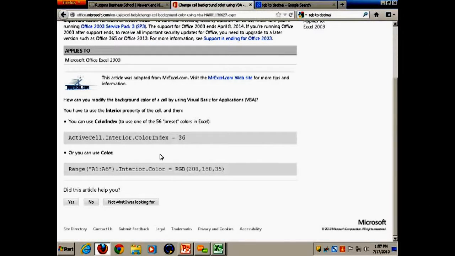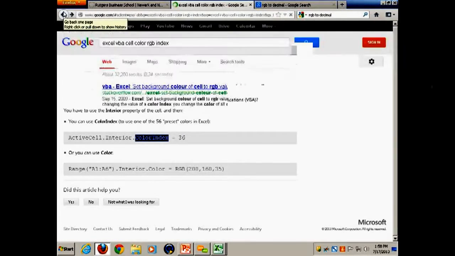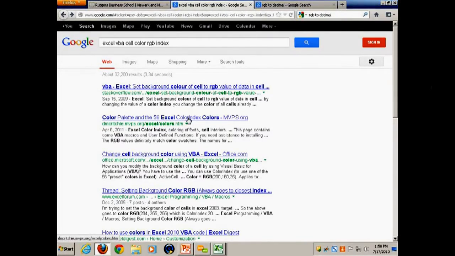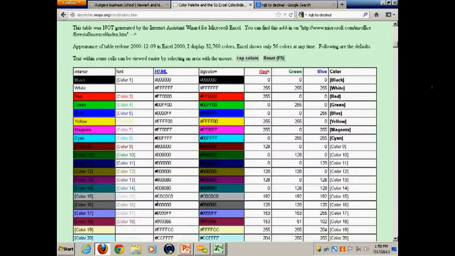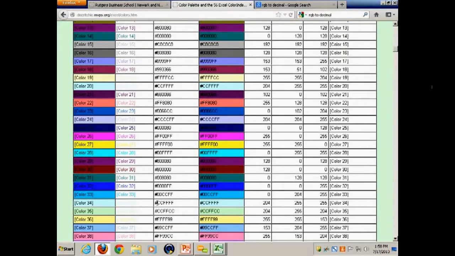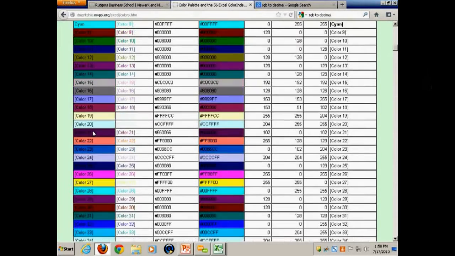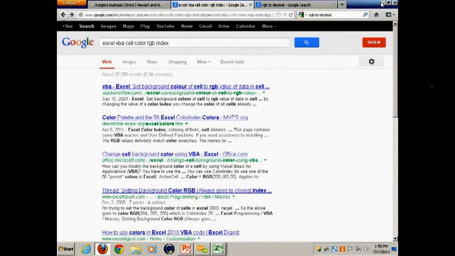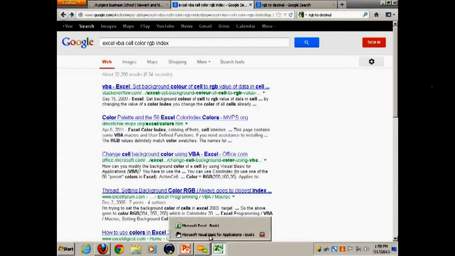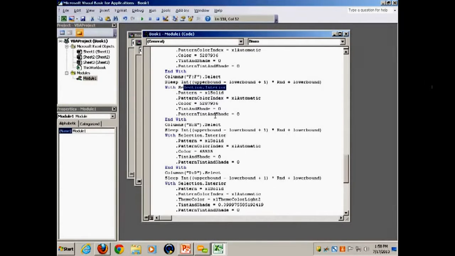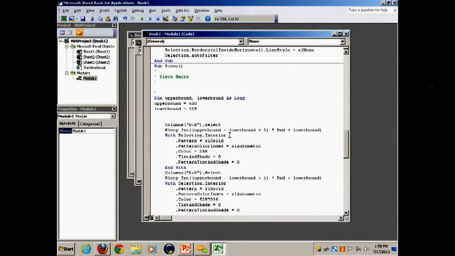Well, let's just do this because I know this works. There's another property called color index, and that's from 1 to 56. And it'll give us kind of all these colors here on the left. So that's enough, right? So color index is the property. It's not in here right now, but we could add it. So we just add it to our with statement.